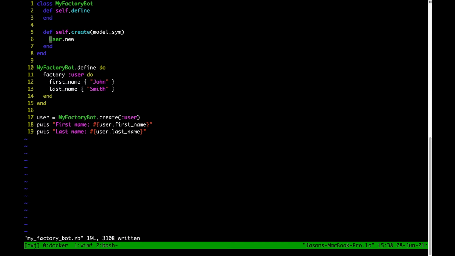Obviously, it's not ultimately going to be acceptable to just return a hard-coded value like this. We want the model name to be dynamic, of course, because we want to be able to use more models than just this specific user model.